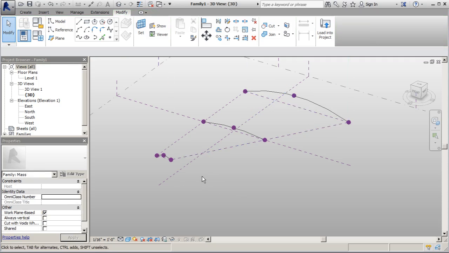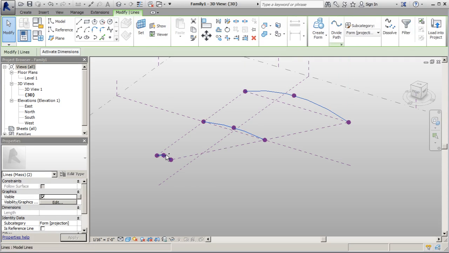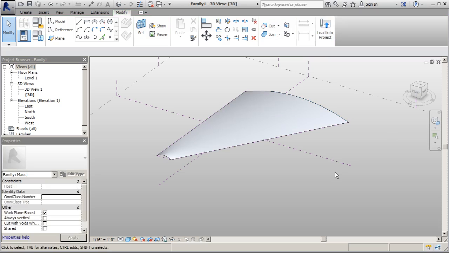So now that we have those 3 elements in place, I can select all 3. And I'm going to hit create form here at the top. And we've created a really basic form for our roof.